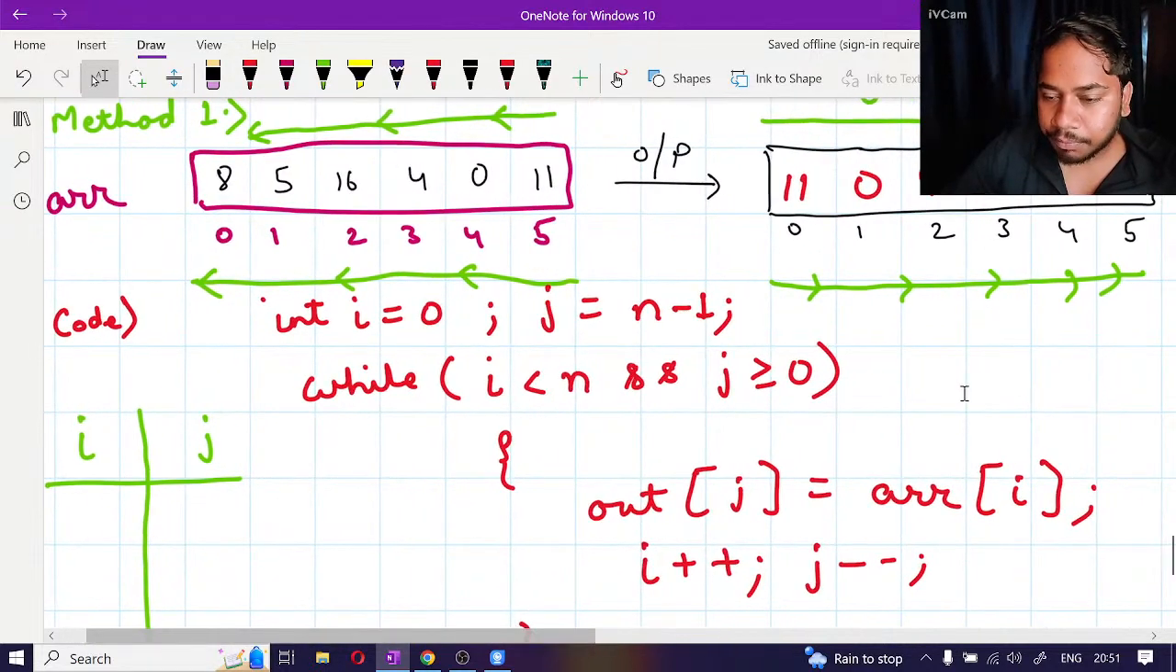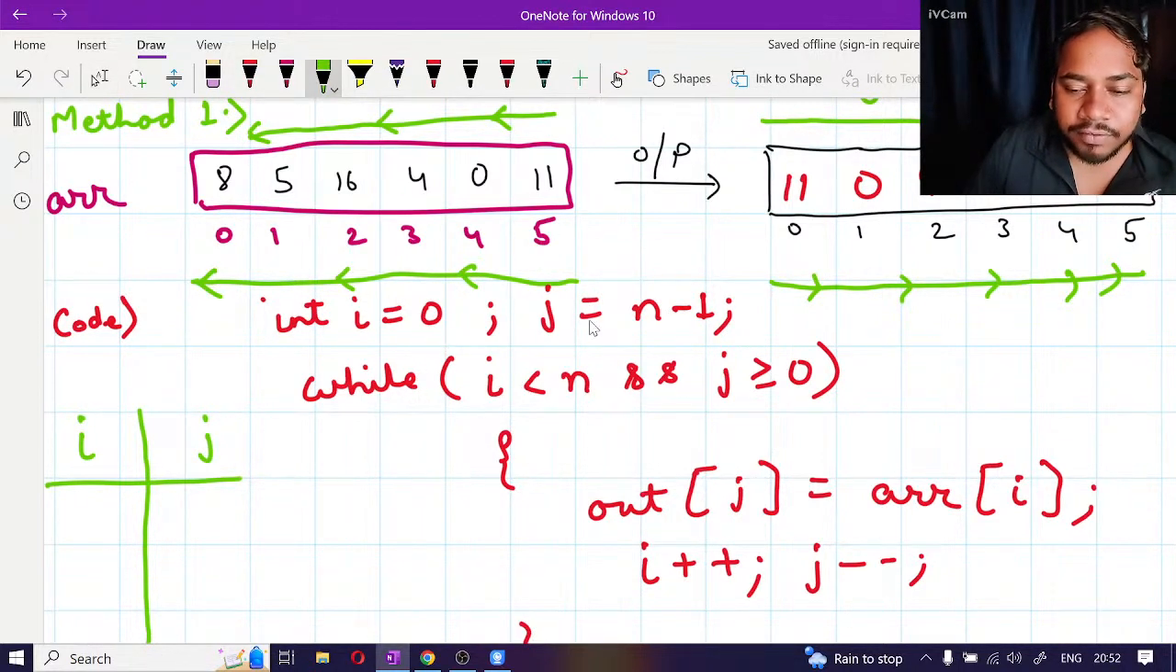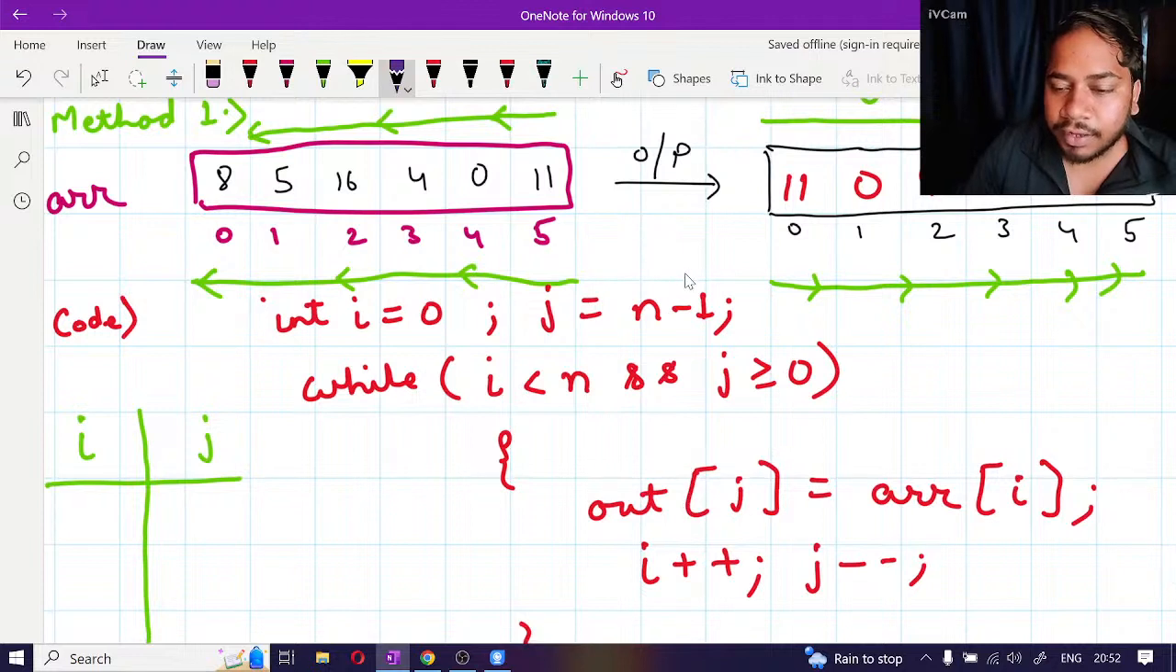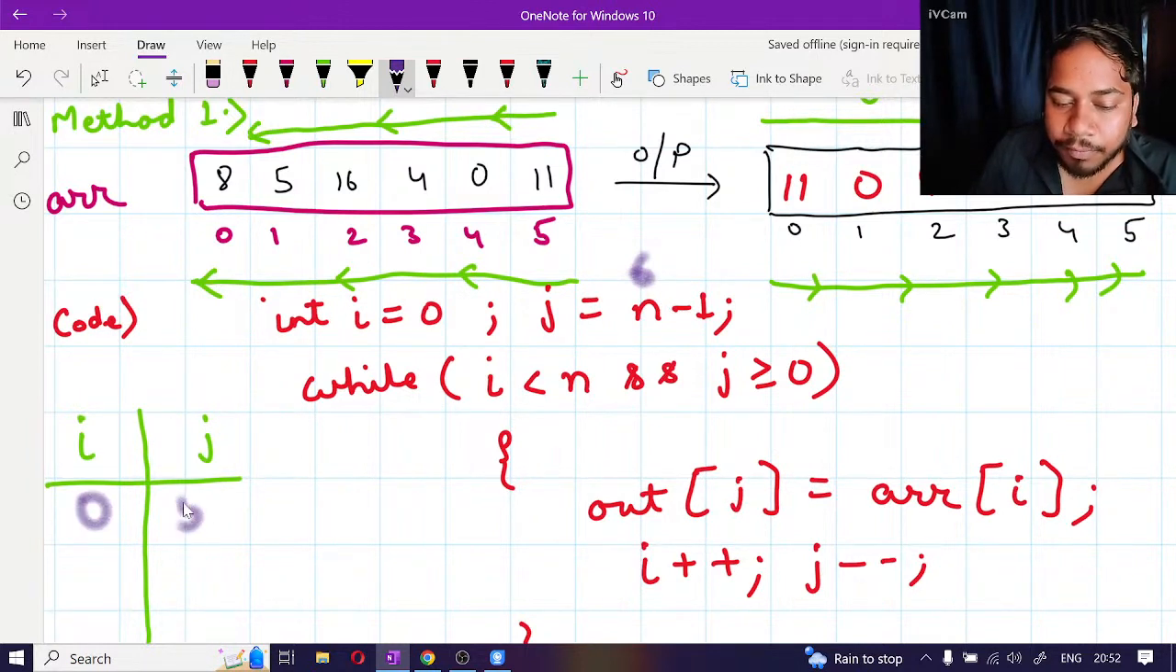Now see, I is starting from 0 and J is starting from n minus 1. What is n here? Here the value of n is the length of the array. So n is 6. So in the starting, I is starting from 0 and J is starting from 5.